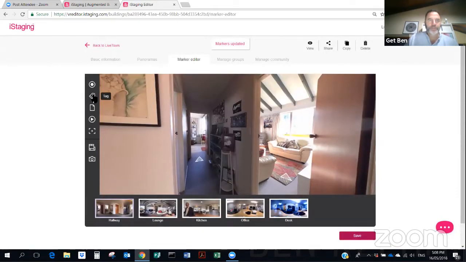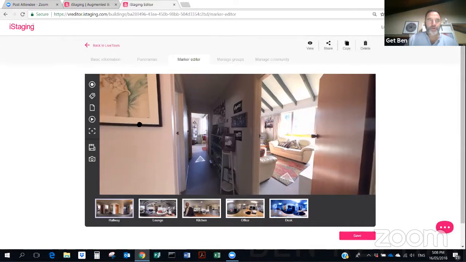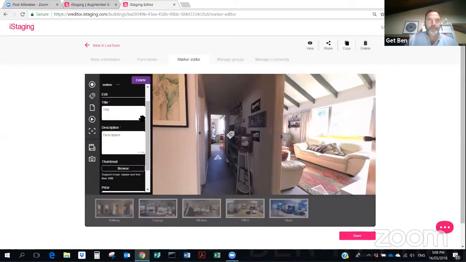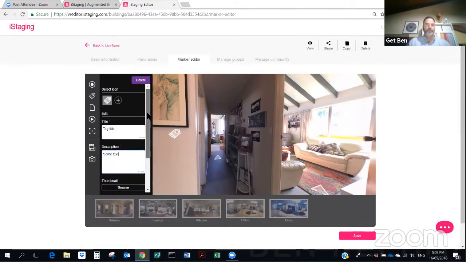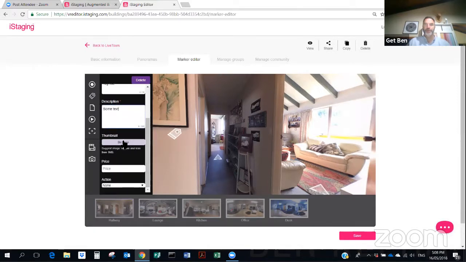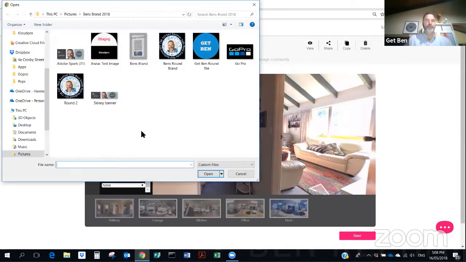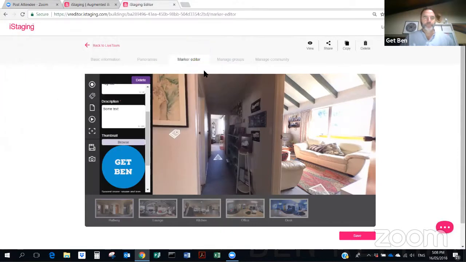Now, these other tags, you can put a tag or a memo in. So a tag might have some specific information. So we'll just call this a tag title. And it's got some description. I'll just put some text in here. It might have a thumbnail. And we'll just do browse to a thumbnail. And we'll use that get bin, this image here.